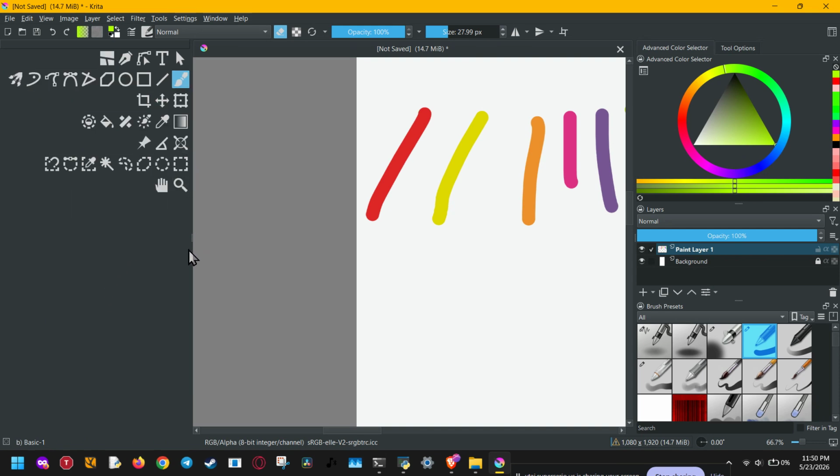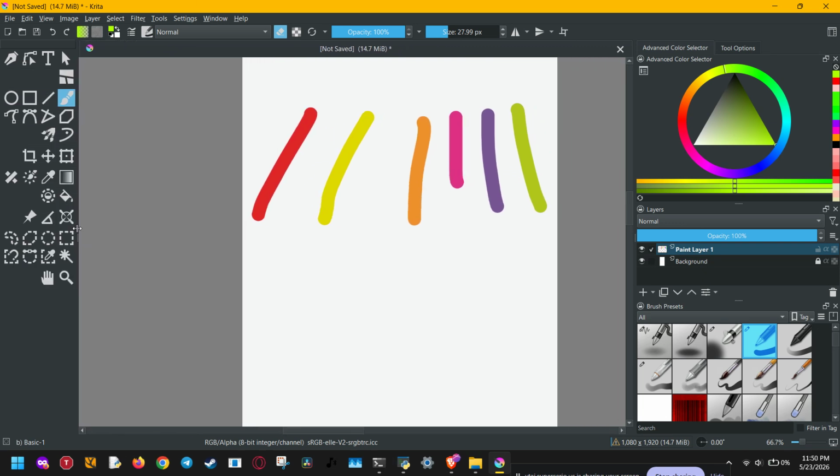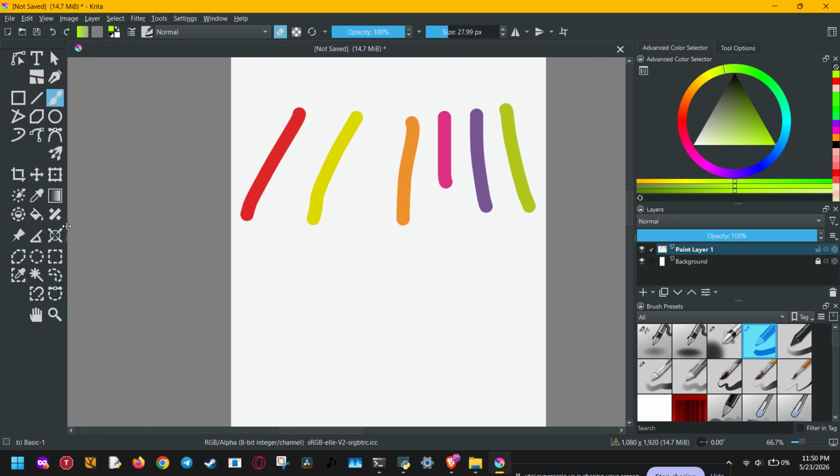Once you've chosen the right icon size, you can continue working with a toolbox that matches your preference and makes painting or editing much easier. And that's how to change the icon size in Krita's Toolbox.